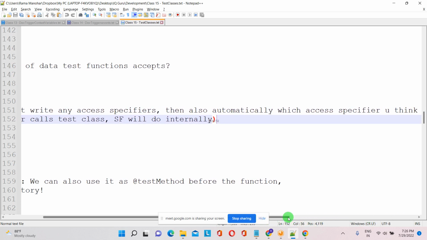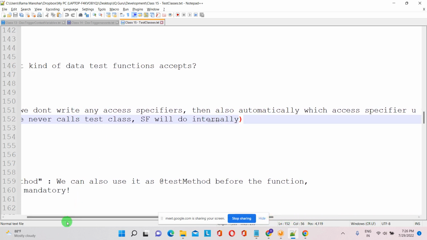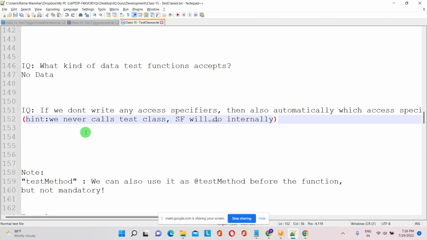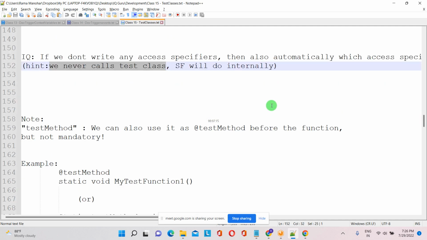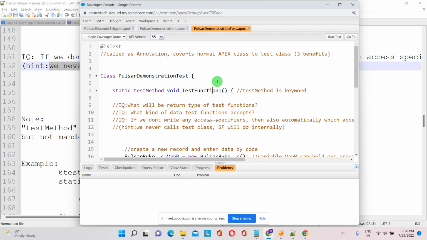Got it, Rajesh? What will happen here? We discussed just now why we haven't used an access specifier. We never call the test class, so we need not use access specifiers. Salesforce will do it internally.